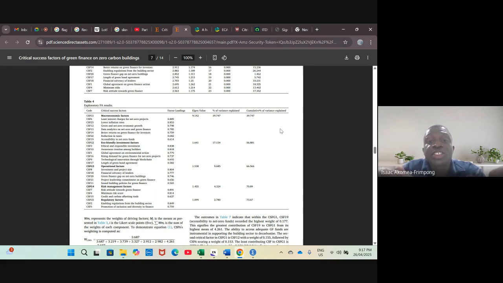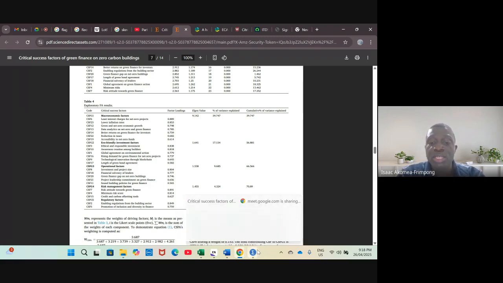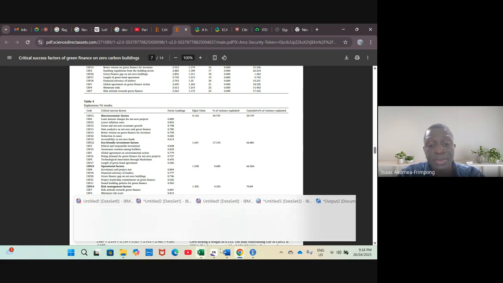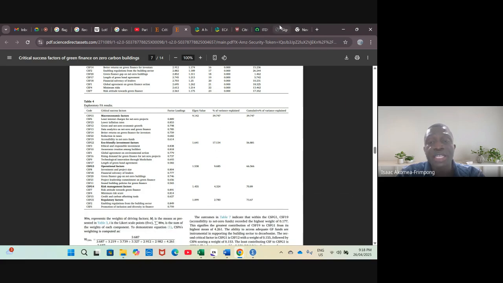The scholars have contextualized the factors. So when you talk about something like inflation or interest rates, the authors have contextualized it, because the interest rate affecting projects in Ghana may not be the same as the interest rate affecting projects in Australia. So please, I want to encourage each and every one.